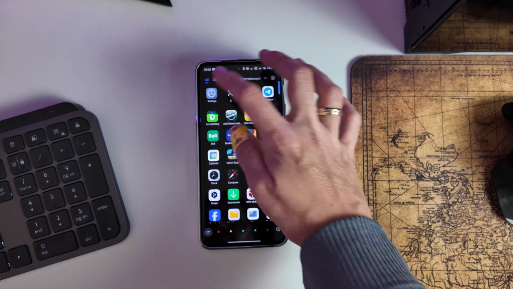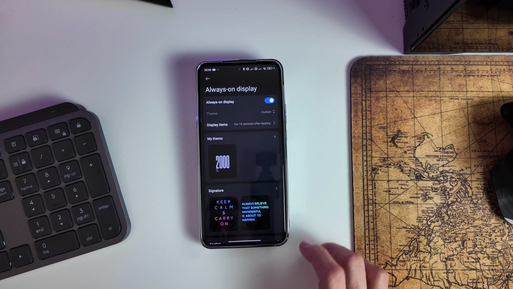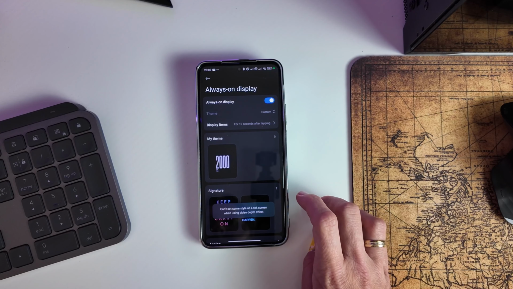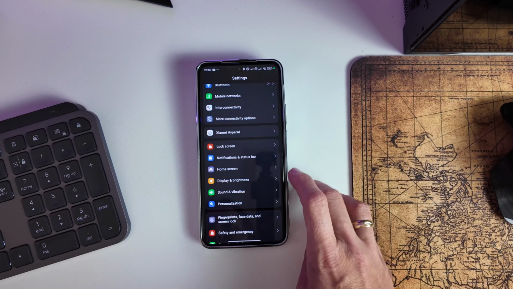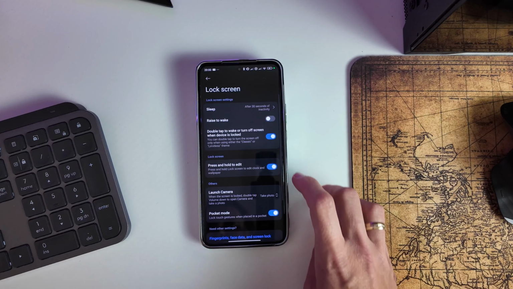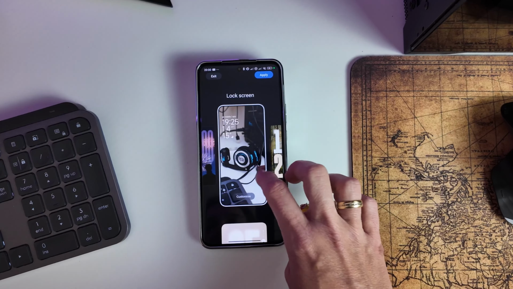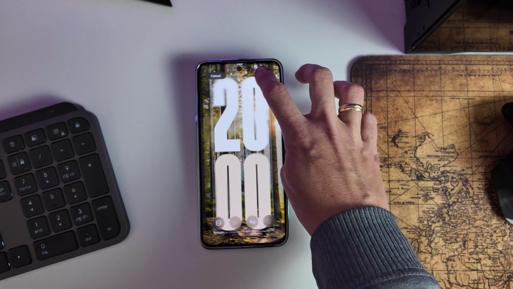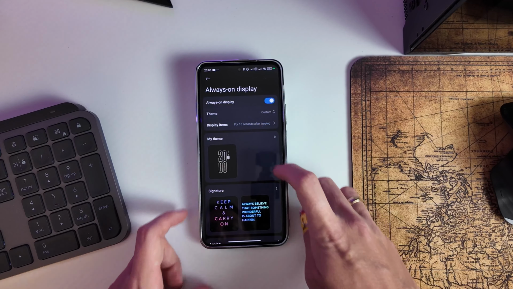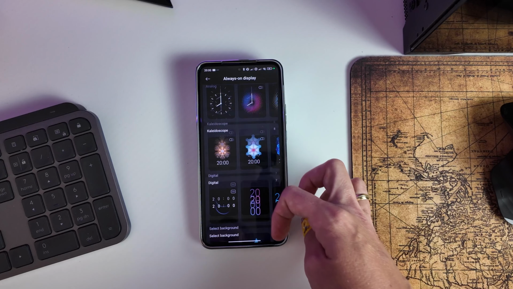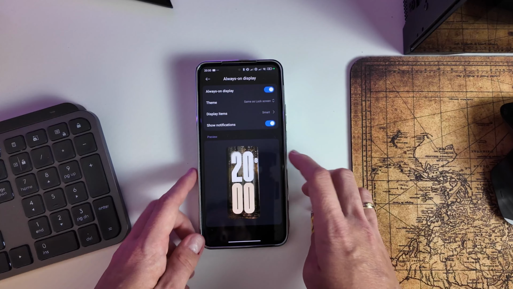And now we go again to personalization, and there is always on display. Now it is custom. Okay, with depth effect we can't change it, so we go again to personalization, and we can take, for example, this, apply. And now you can see we can choose the older version of always on display, but we can also choose the same as lock screen. Okay.